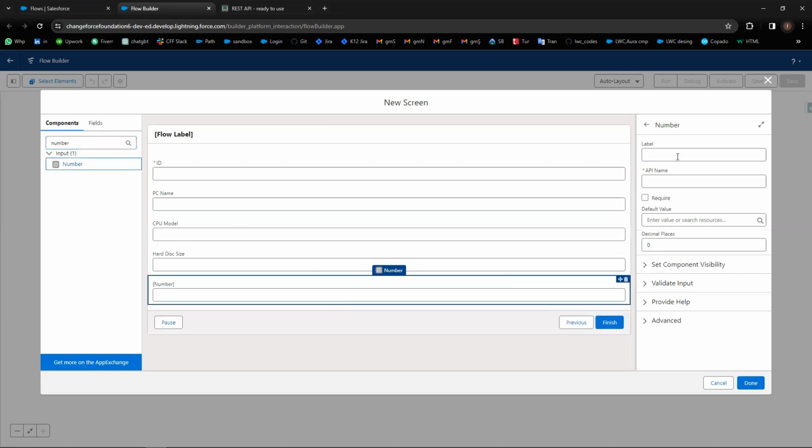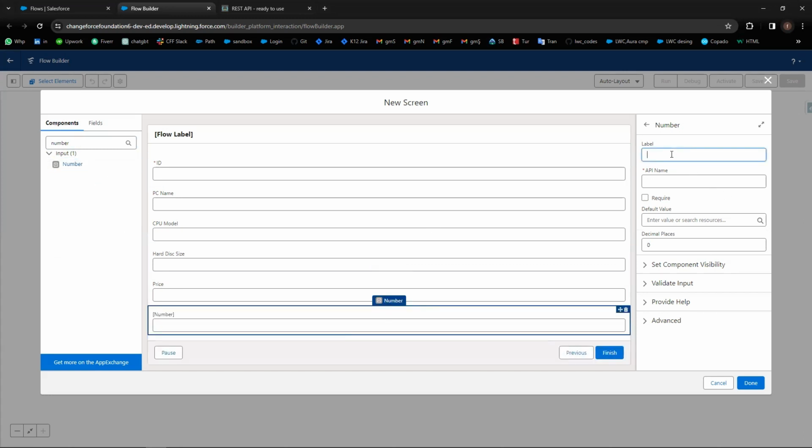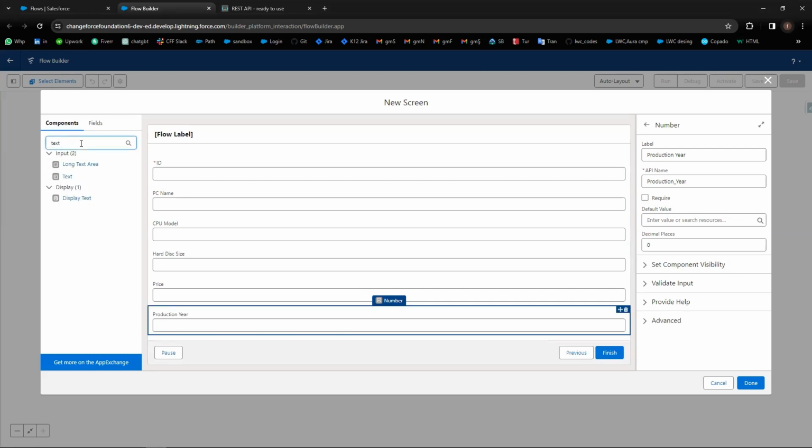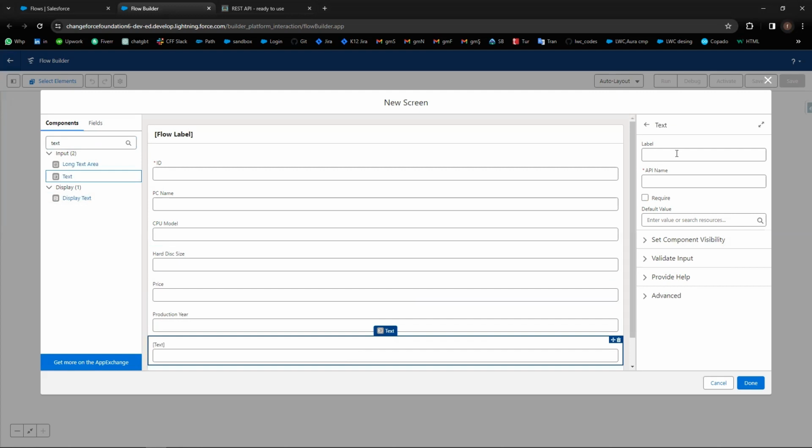Add number and write price. And another one, production year. And let's add additional text field. Name is color. This is text. And let's add color. This will be a new field.